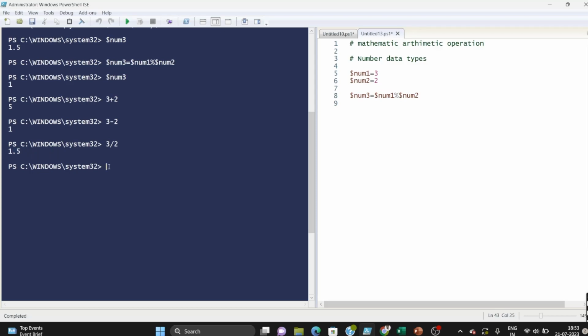And when you perform 3 modulus 2, what will it give you? 1, the modulus value, right? So we are performing this operation without variables, and we are also performing it here with variables, but we mostly use variables in programming, right? So we have understood how you can perform the arithmetic operation on a number data type.